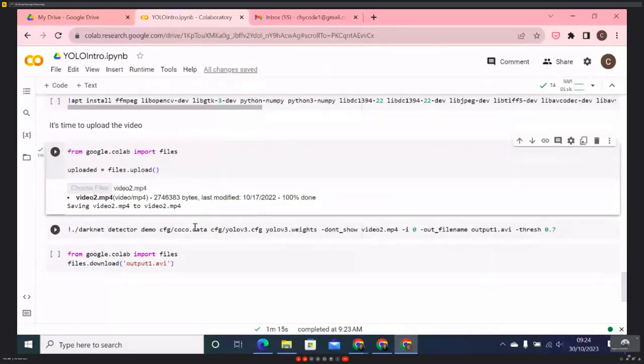Why should we load a file? Why should we use import files instead of using import drive? And if we are using import drive, what should be here? All these little things I normally explain, you have to take note of them.